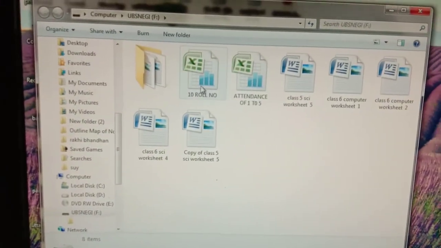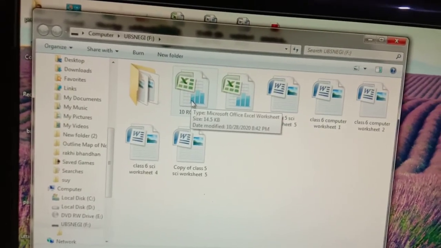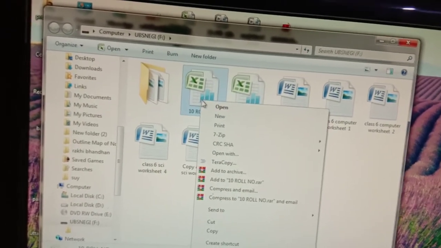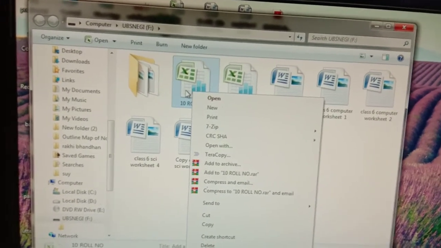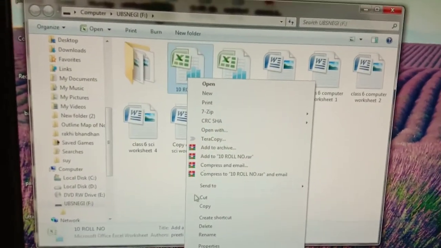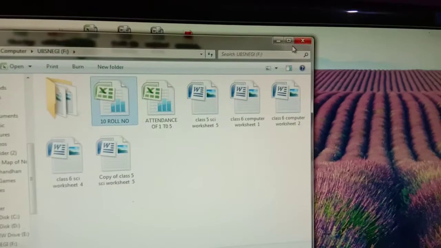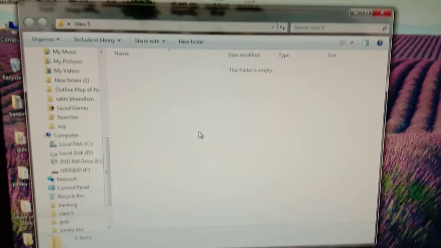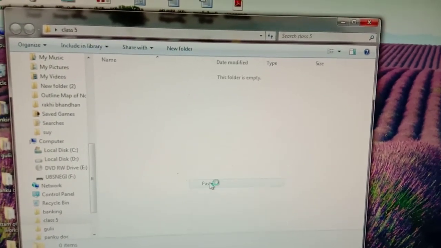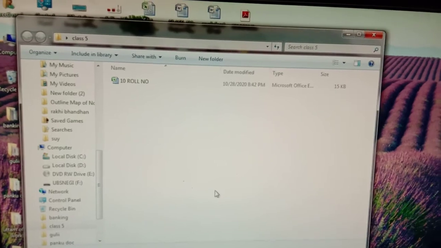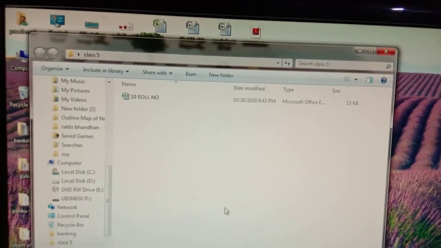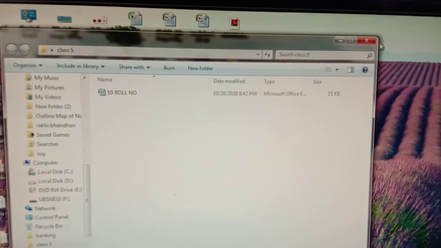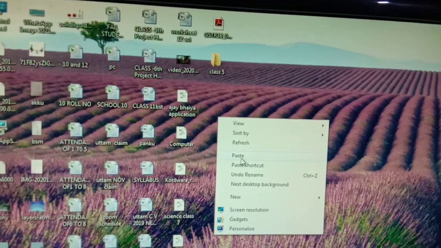For example, I want to copy a file from here to our class 5 folder. So I will copy it, then open the folder where I want it, and paste there. So it will copy here. This is how a file can be copied somewhere in the computer system. Or if I want to copy to the desktop, I can also copy and paste.